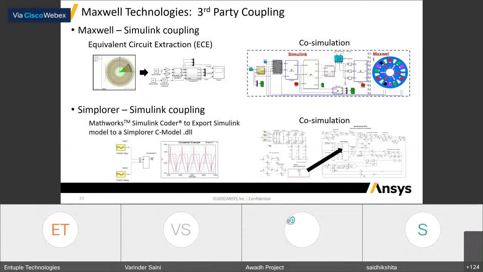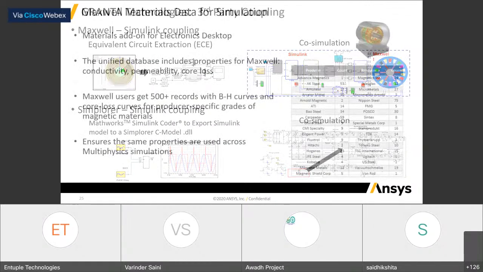There's also a third-party coupling option. Just like we can couple Maxwell with Simplorer, you can also couple it with Simulink if you want. You can couple Maxwell directly with Simulink, both as FEA for co-simulation as well as with a reduced order model, that is the ROM, right?